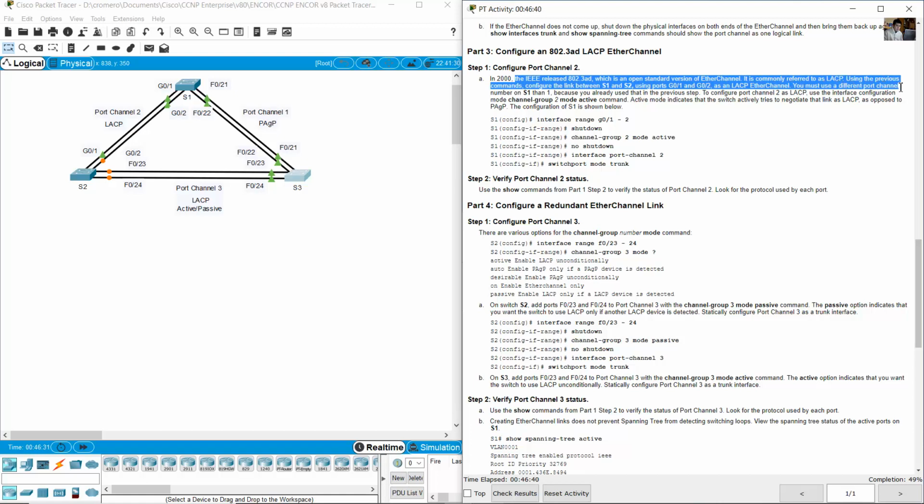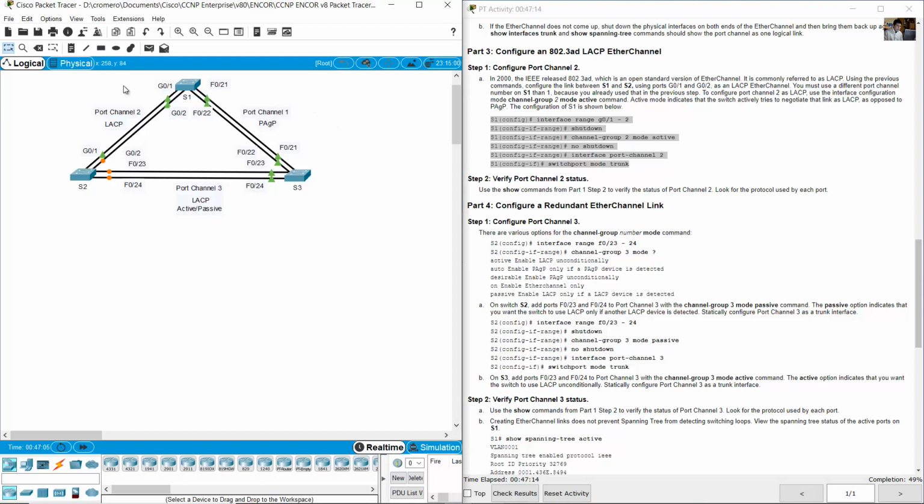You must use a different port channel number on S1 than 1, because you already used that in the previous step. To configure port channel 2 as LACP, use the interface configuration mode command channel-group 2 mode active. Active mode indicates that the switch actively tries to negotiate that link as LACP, as opposed to Port Aggregation Protocol. The configuration of S1 is shown below. Okay, configure all this on S1.